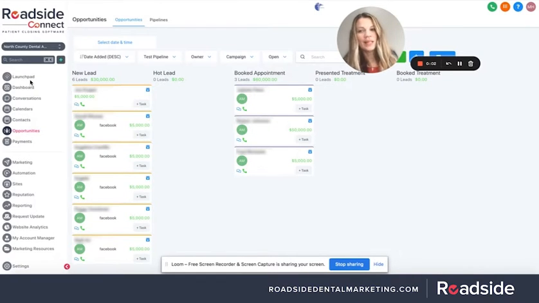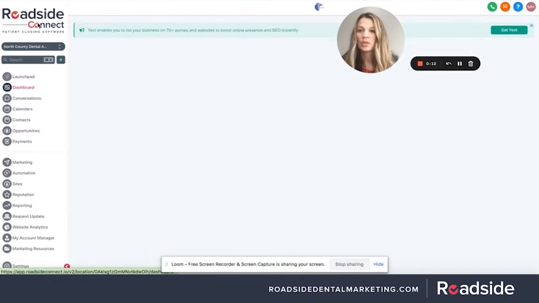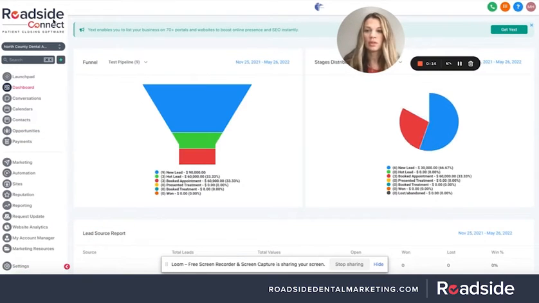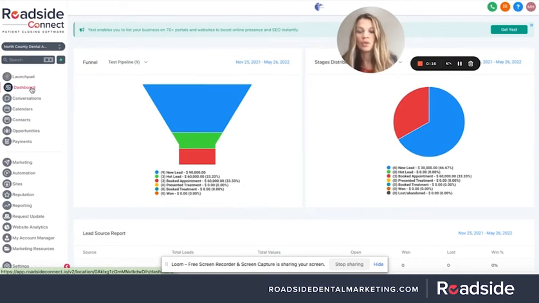Hi guys, this is Milena, and today I will be walking you through the Facebook or Google campaign in Roadside Connect. So the first thing that we're going to do is log into our Roadside Connect, and what shows up first is usually a dashboard. But today we'll be talking more about the conversation and opportunities tabs.